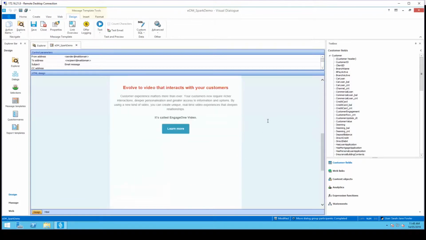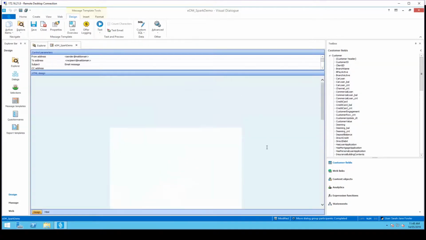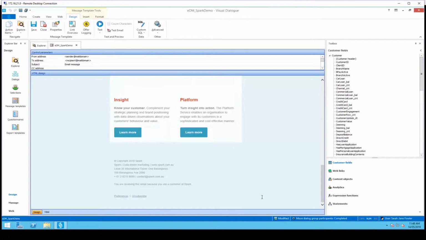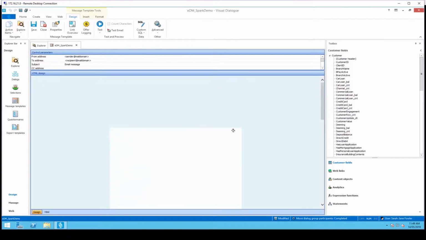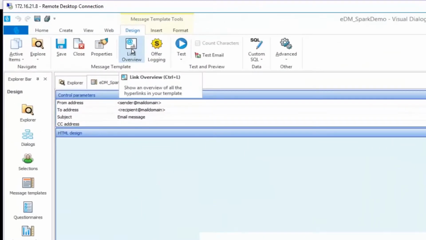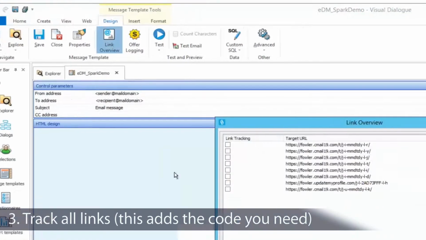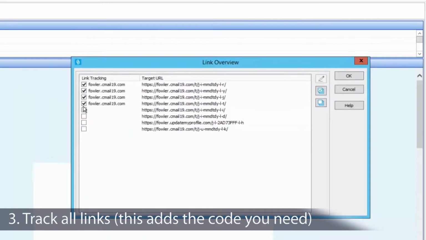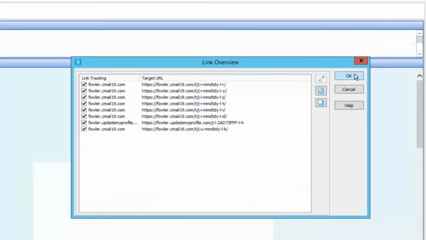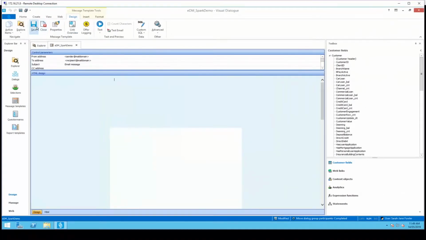Okay, now you can see that new email has been pasted in here, missing some images and none of the links will work at the moment. The next step you'll just need to do is add in some extra code. And this will help Visual Dialog track any links that are within the email. So up in the Design tab, Link Overview. Let's check all of these links. Don't worry about the names. For now, everything will be updated soon. And click OK and save.